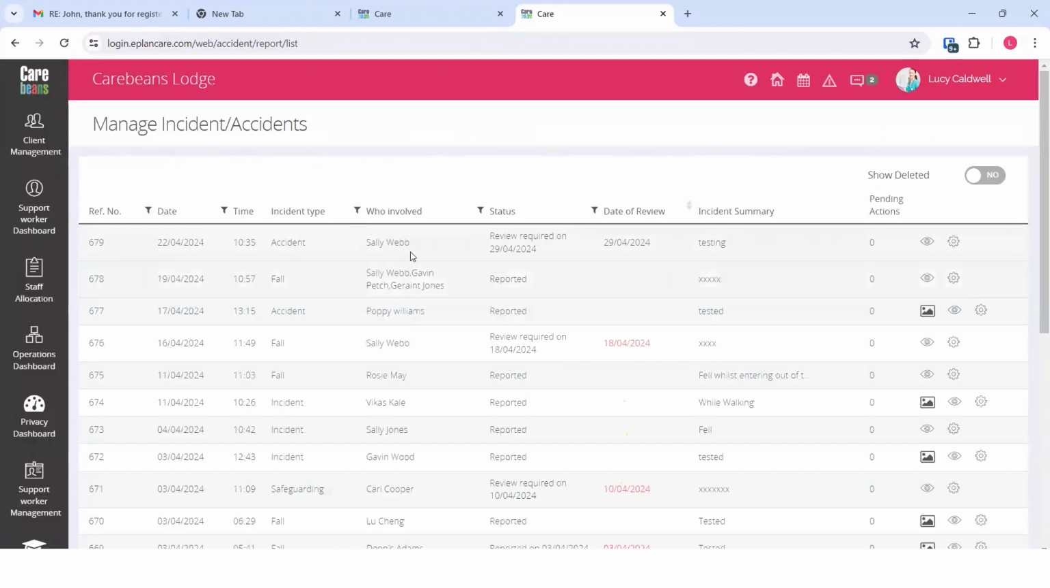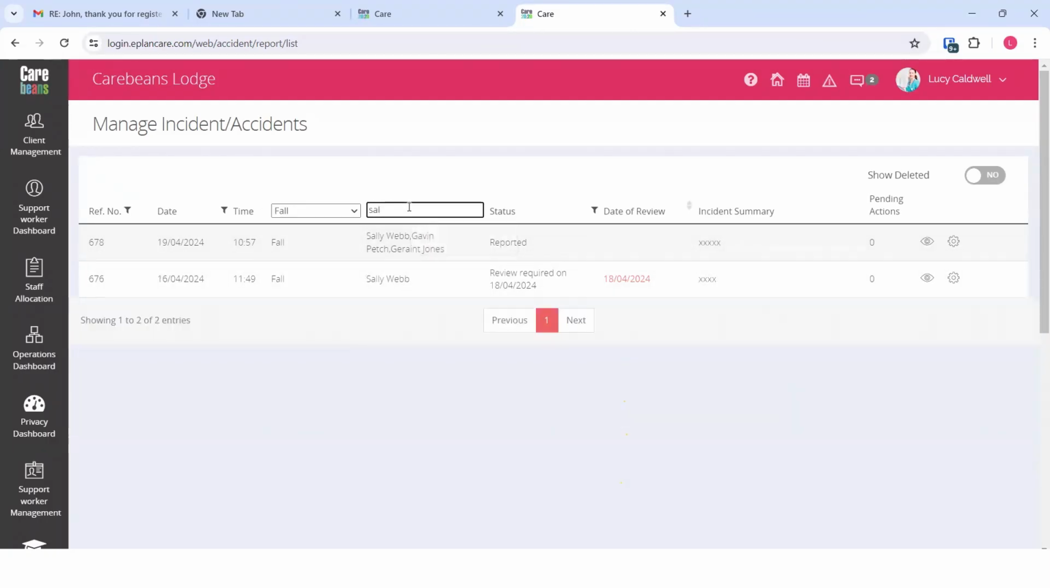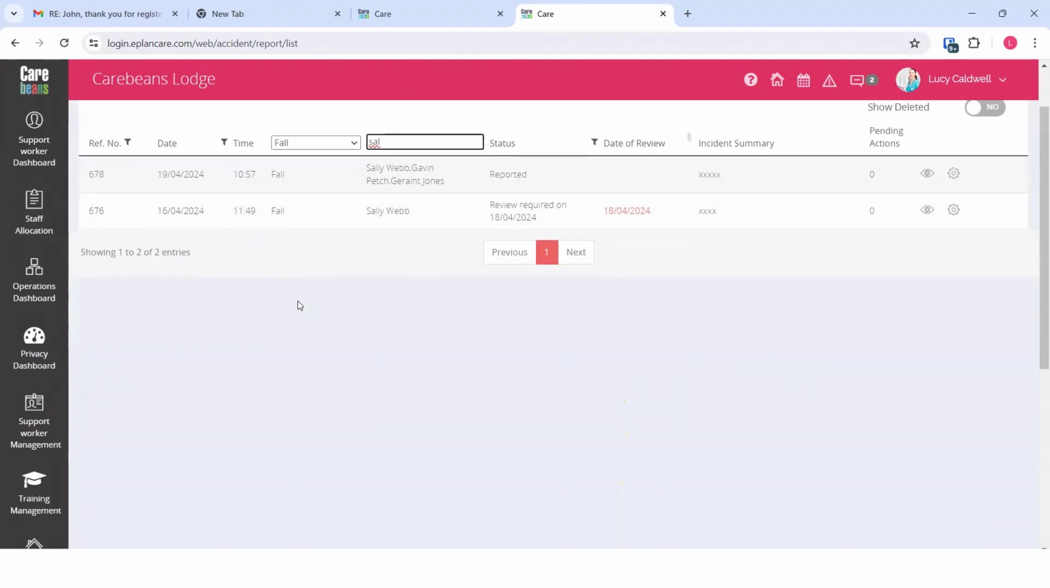So we get all of our incidents and accidents on here. We can filter down. So if we wanted to have a look at a bit of a falls diary for our particular person, we could filter, that's the little filter sign there, and we might just want to filter all of the falls that have happened within this time range here. We might want to look at all the falls for everybody. We might just want to look at all the falls that involved Sally. We've got a couple of falls here, so we're building up a falls diary.